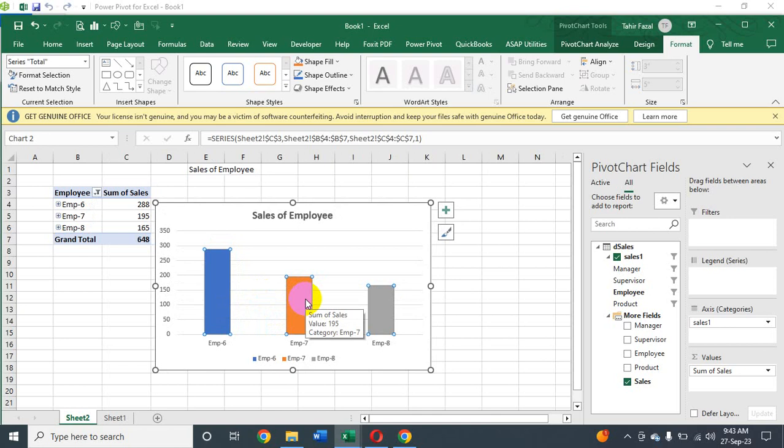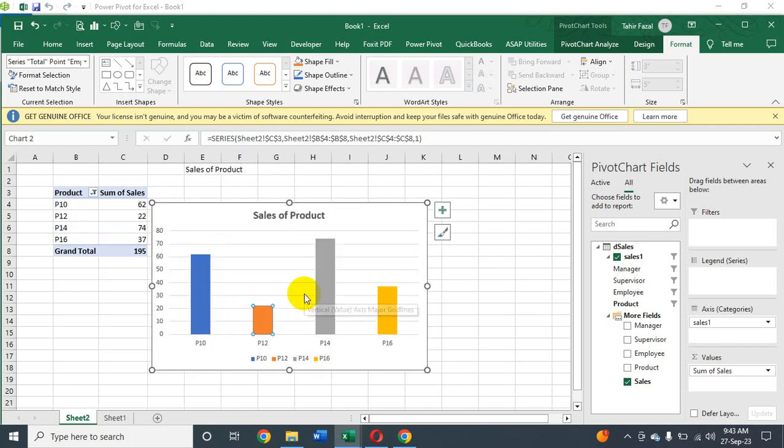Under this employee, which products are dealt with? I just double click again here. That shows the product 10, product 12, product 14, product 16. So that is how my hierarchy is created.